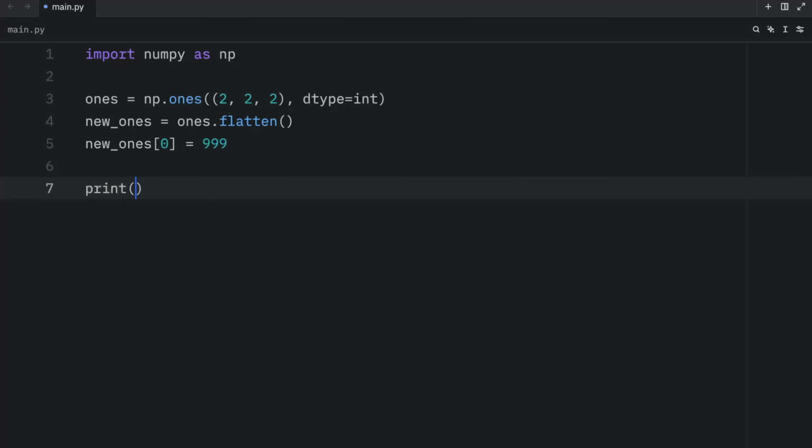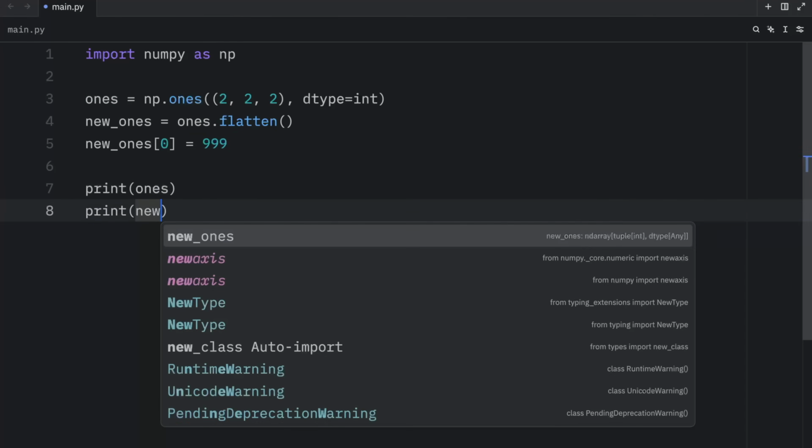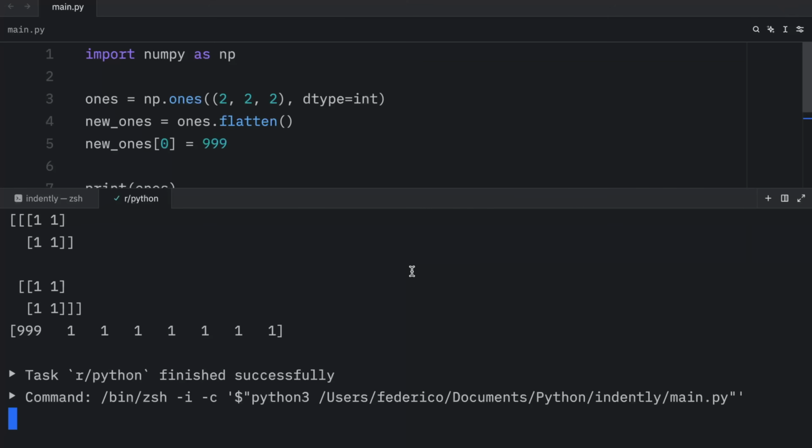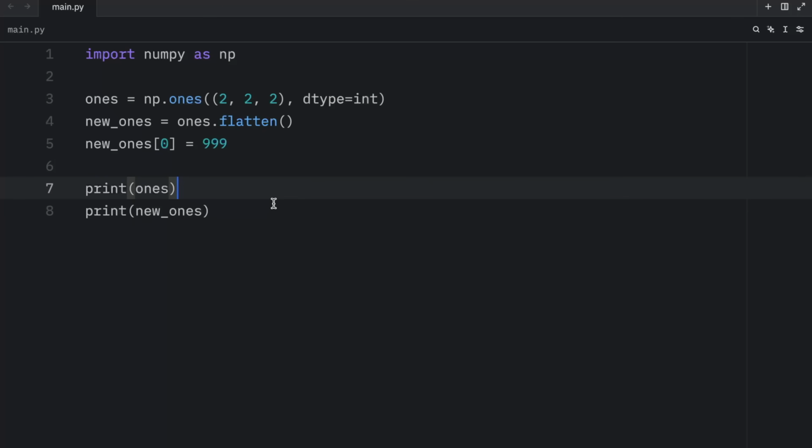Right below, we're going to print ones and new_ones. And when we run this, you're going to notice that it did not affect the original. This change was only applied to the flattened array. Otherwise, if you want to save memory and you don't mind working with a view of the original data, you can use the ravel method, which does the exact same thing but returns a view instead.